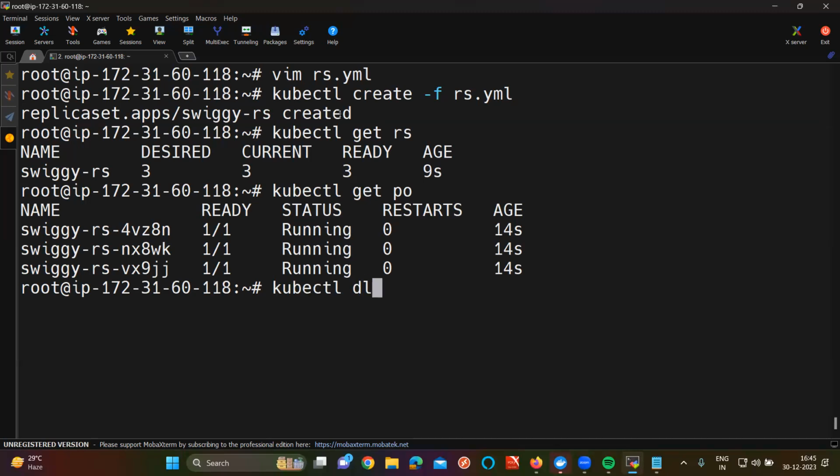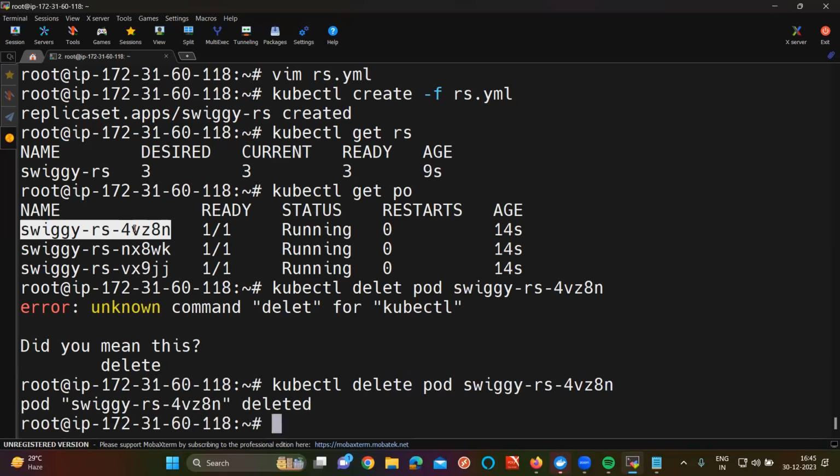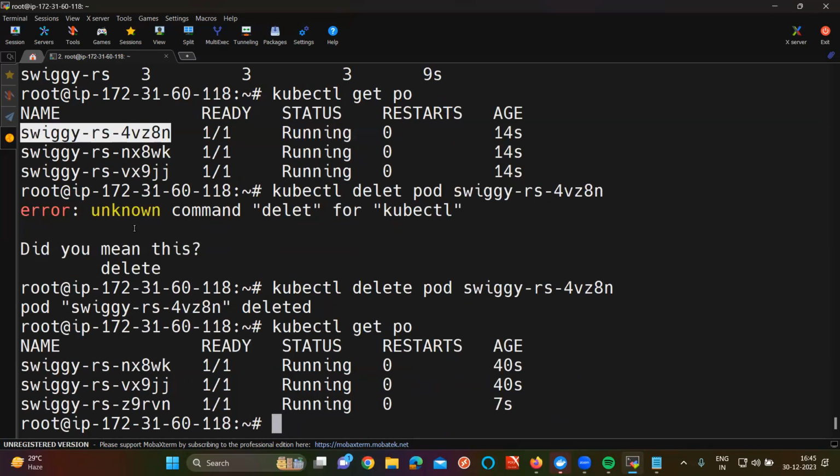kubectl delete pod, this pod. So the pod is deleted. Is it automatically recreating or not, sir? Recreating done or not? So how is it done? By using the replica set, right?